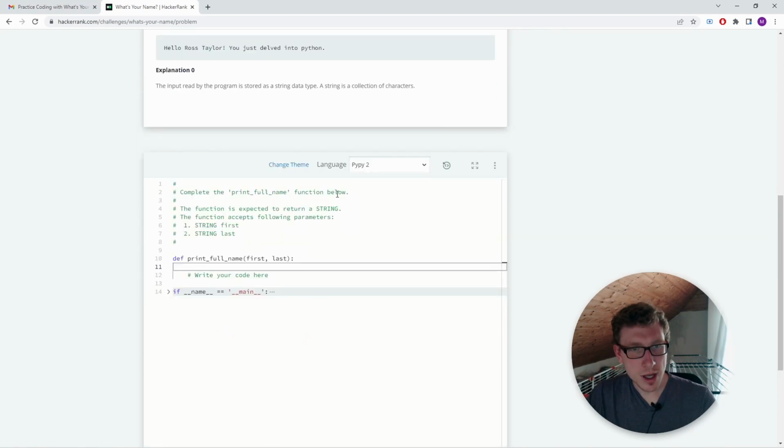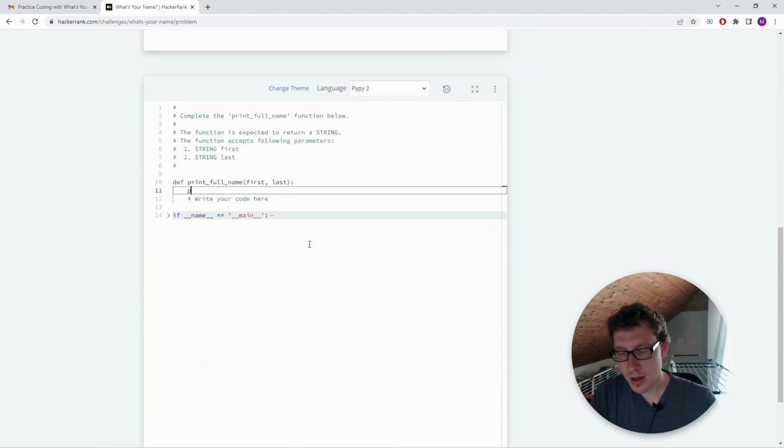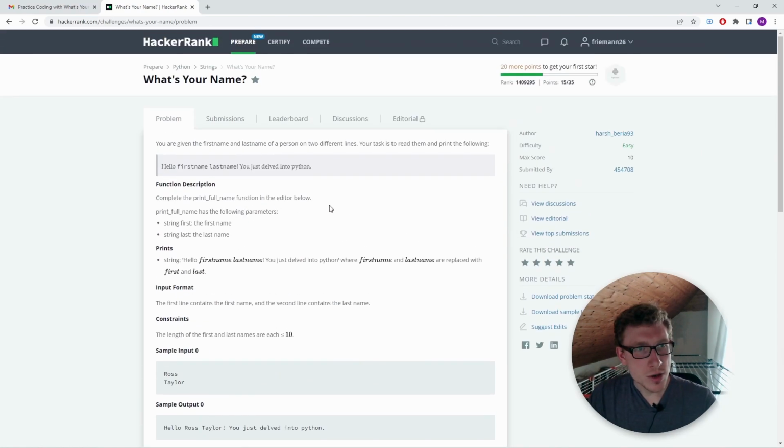Complete the print full name function below. The function is expected to return a string. The function accepts the following parameters: string first, string last. So we have to make a combination of string and parameters. The parameters that we use are first and last. So what should we write?